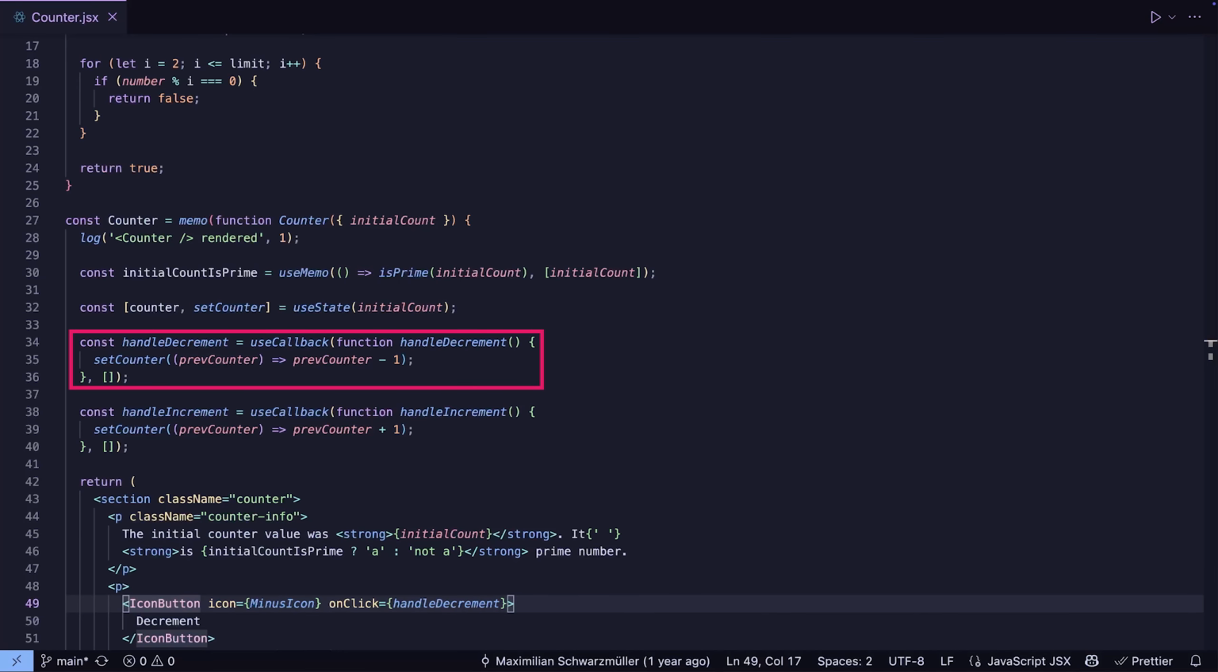useCallback is a hook you can use to wrap a function to make sure that the function isn't recreated if it's inside of a component function when the surrounding component code executed again. And just like with useMemo, you can specify a list of dependencies that should trigger a recreation of the function so that it's only recreated if one of those dependencies changed, but not if anything else changed.